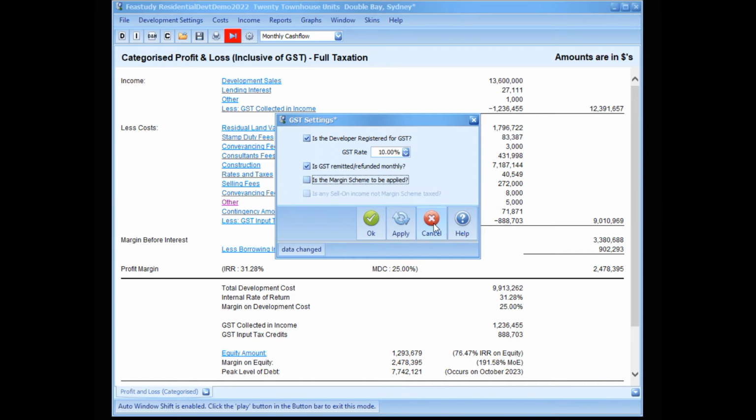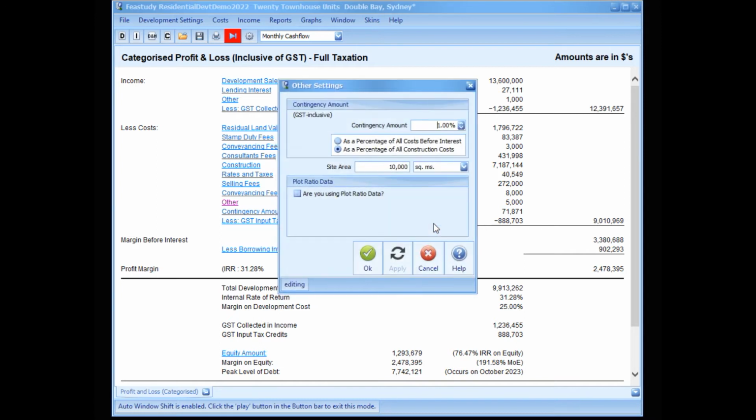Clicking on the Cancel button here moves our focus to the Other Settings window, where we can enter data for the calculation of a contingency amount, development costs per unit of site area, and plot ratio data.